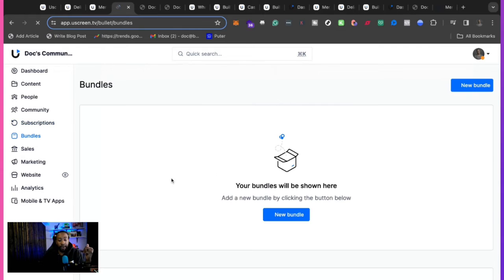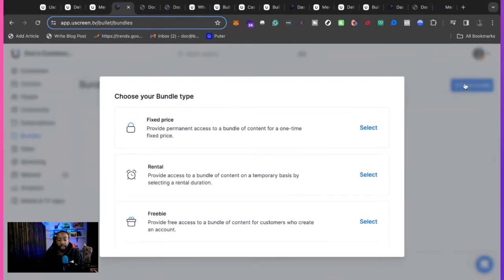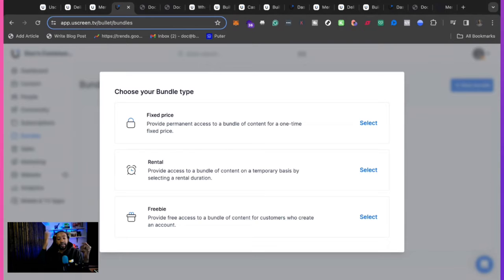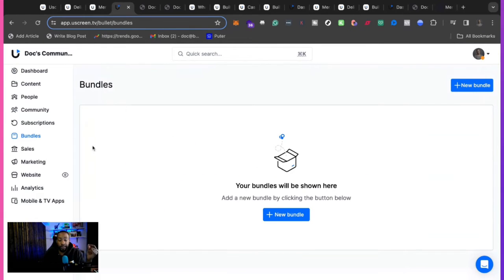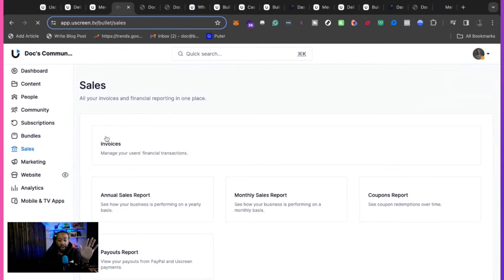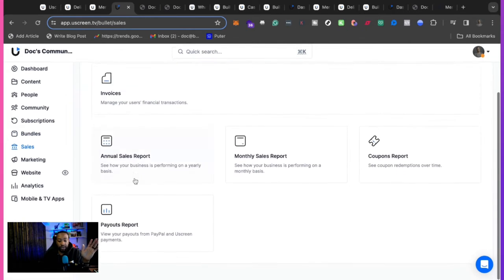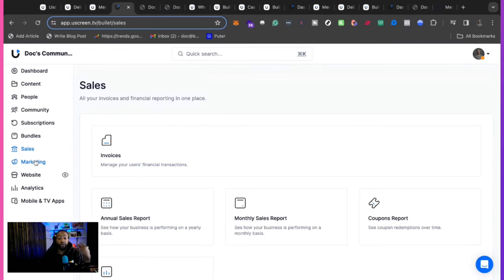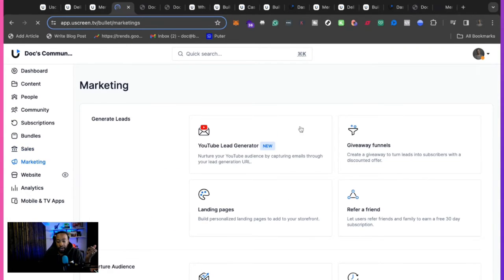Also, we have bundles right here. We can build different bundles. And just imagine this, depending on what you want for this, you can have different fixed prices, you can have rentals, you can have freebies. Build it with intention when you're looking at your bundles. We can have an overview of our sales, which is really important for us to forecast and look at what's going on here. We can have the marketing section right here.